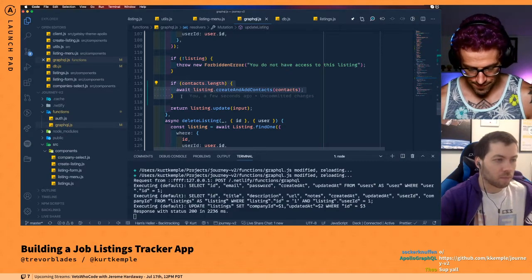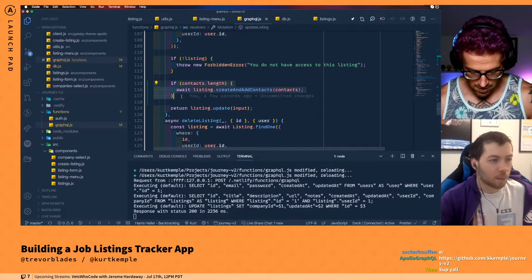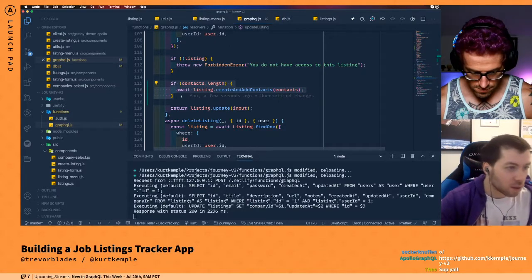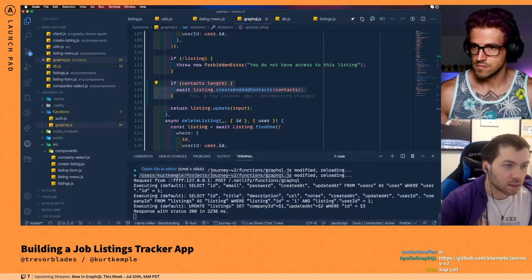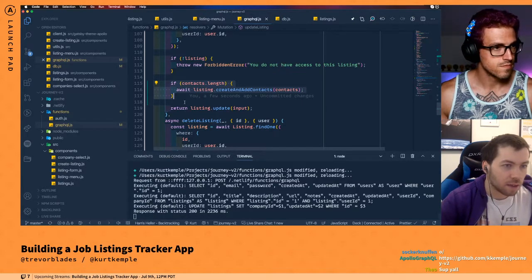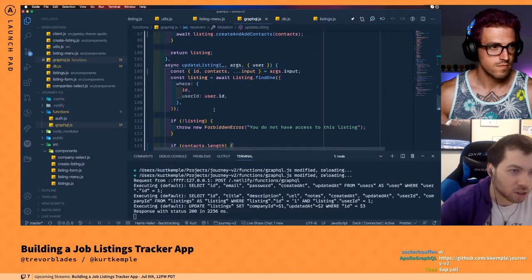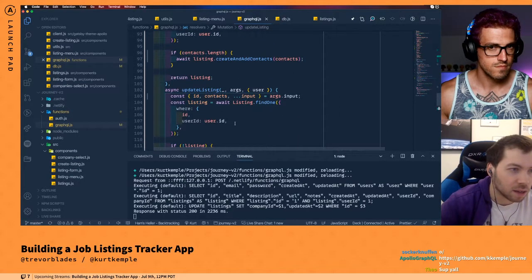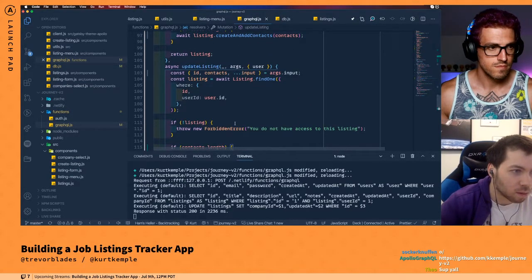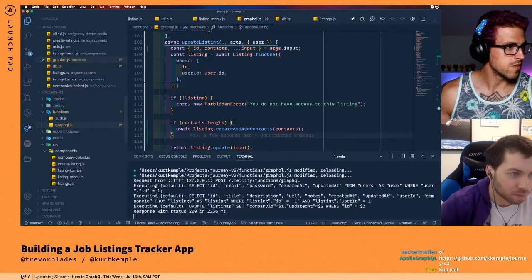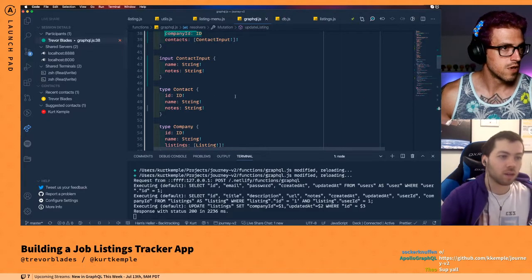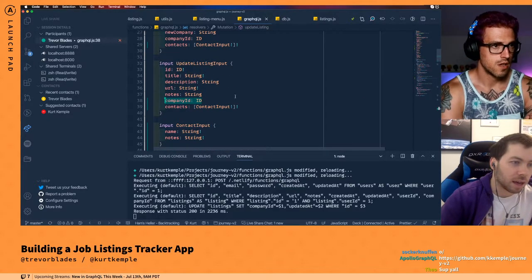Yep. But I added company ID to the update listing input. However, now I get a different error that says, oh, wait a minute. Invalid input syntax for integer: select a company. And so what's happening is we send as a variable company ID. Let me follow you. Sure. Okay. Cool.